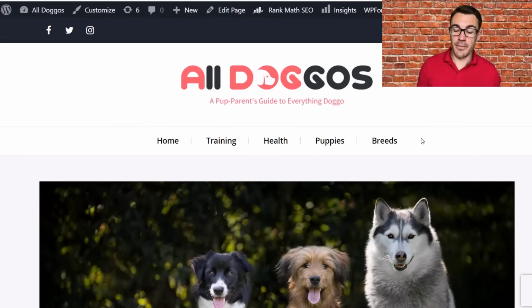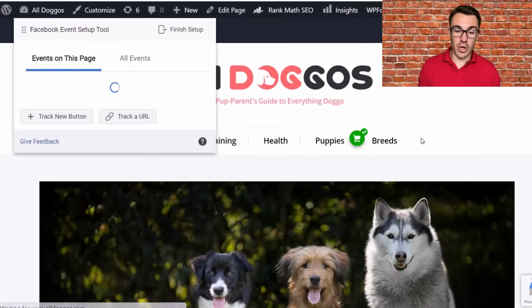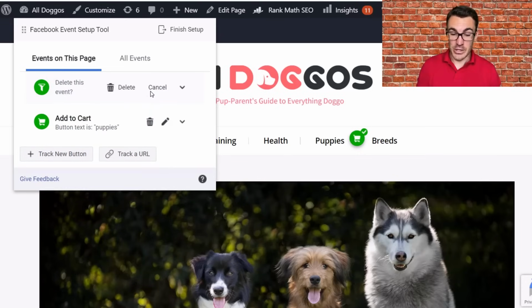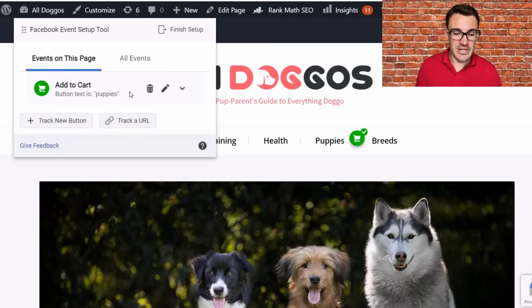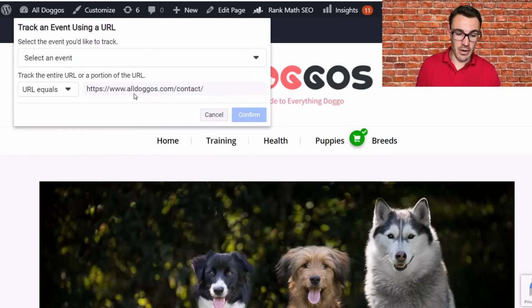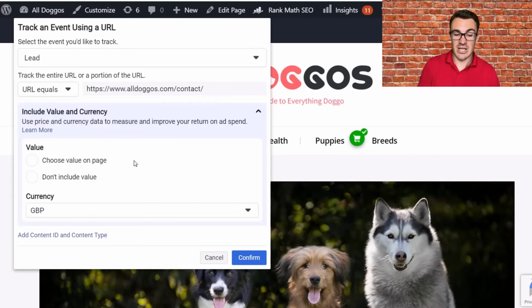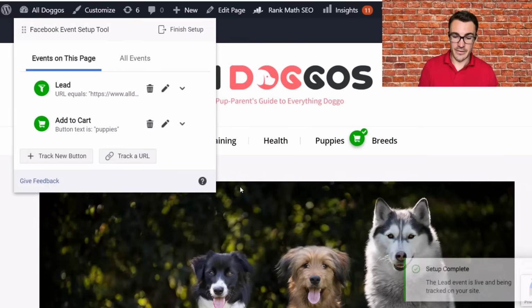And let's say, for example, I wanted anyone that comes through to the contact page to register as a lead, okay? So you can actually see, I'm going to delete it because it's automatically brought it through from when I had it set up previously. But if I click on track a URL, and then what we've got here is URL equals this page, so alldoggos.com/contact. So if someone comes through the contact page, I would like that to register as a lead, okay? Again, I'm not going to include a value. You can if you want, and then click confirm.